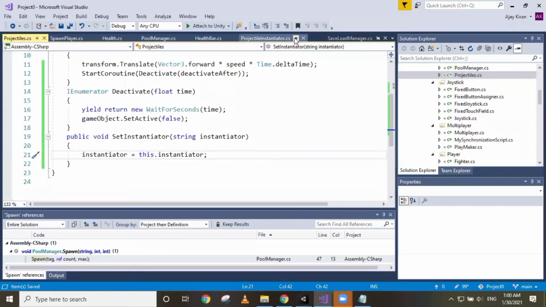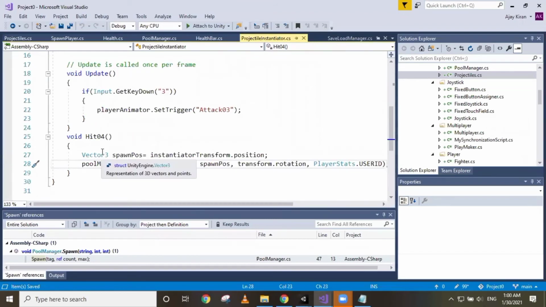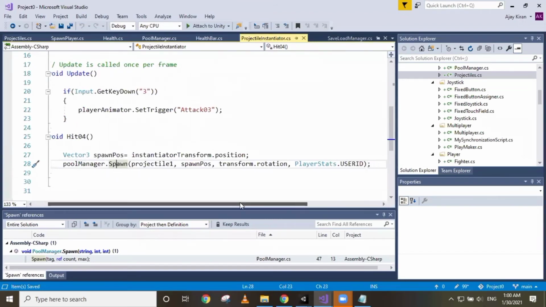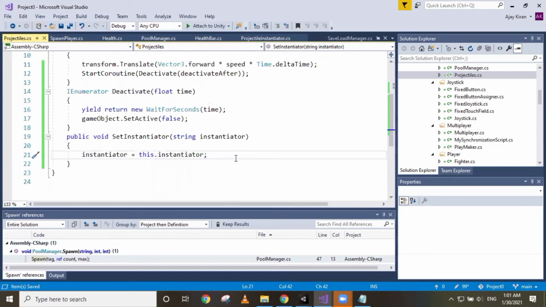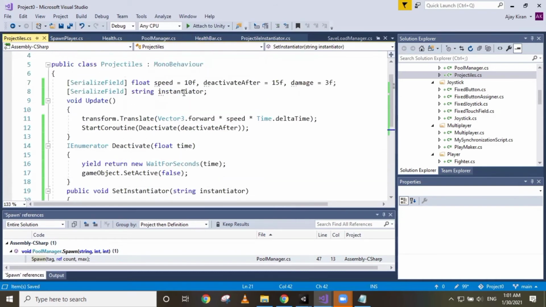Now what this does is, if we go back to our projectile instantiator script which we made a while back, we got this player stats.user id. We are passing in this player stats.user id to the spawn method, and this doesn't need to be the player stats.user id. It just needs to be something unique to identify the character, like the name or maybe the tag of the player, depending on your game. So if we go to the spawn method, it just takes in this instantiator and passes it to the set instantiator method in the projectile script, and here it just sets the project instantiator for this instance of the projectile game object.